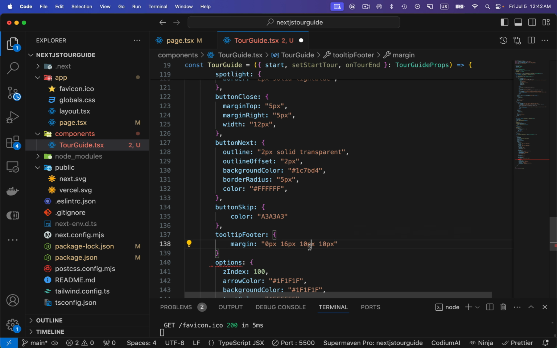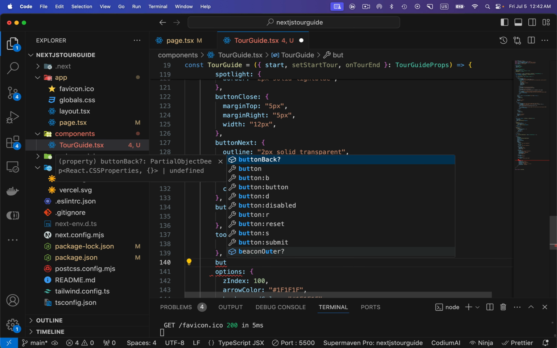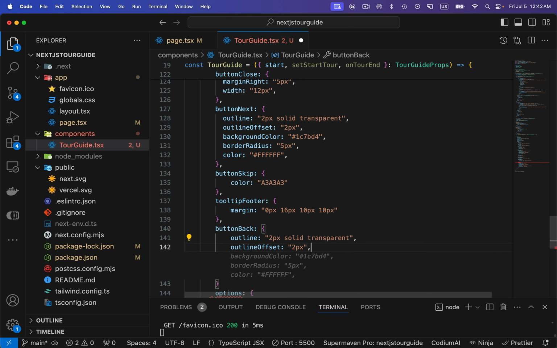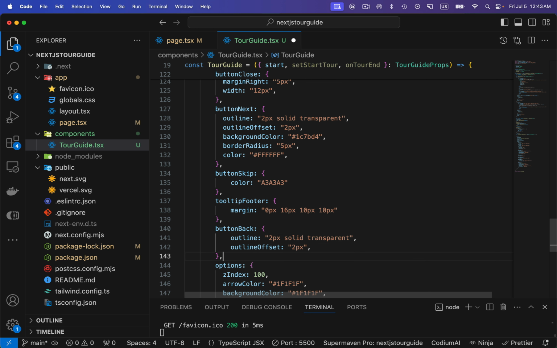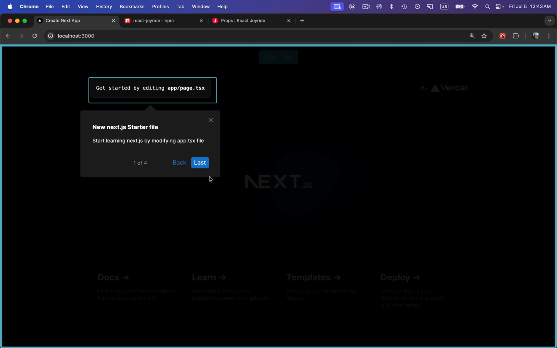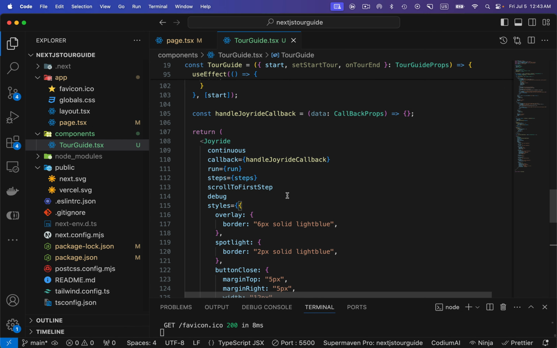10 pixels. All right, one last thing I want to add here is the button back. Button back is going to have an outline 2 pixels, solid, transparent, and outline offset is going to be the 2 pixels. Okay, so let's refresh. All right, so there is a margin around these buttons. And if I go over here, there is a back button, its color is changed as well, and there is specific styling being applied.